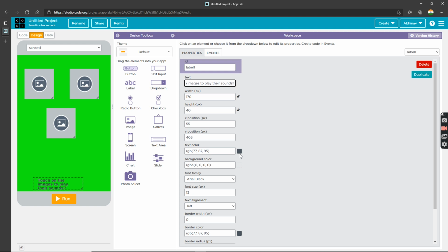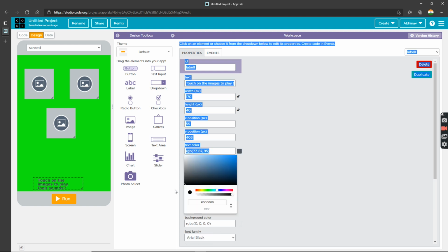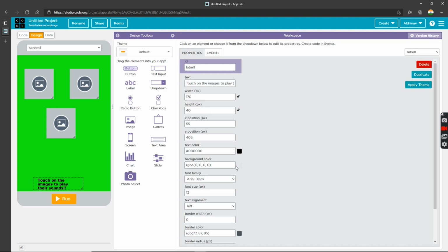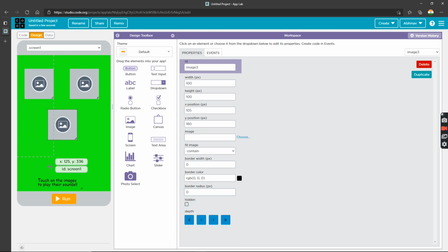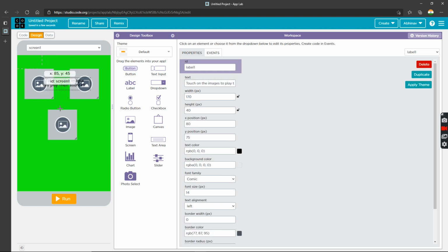You can resize them and change the text color actually. And you can even change the font size. I guess comics is good. You can even do it like this. And after you're done, if you want, you can even change their places on the top or anywhere.